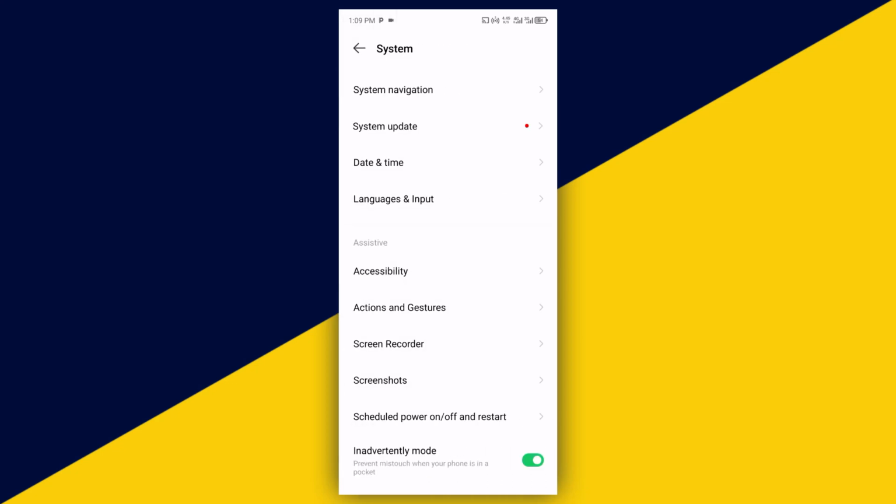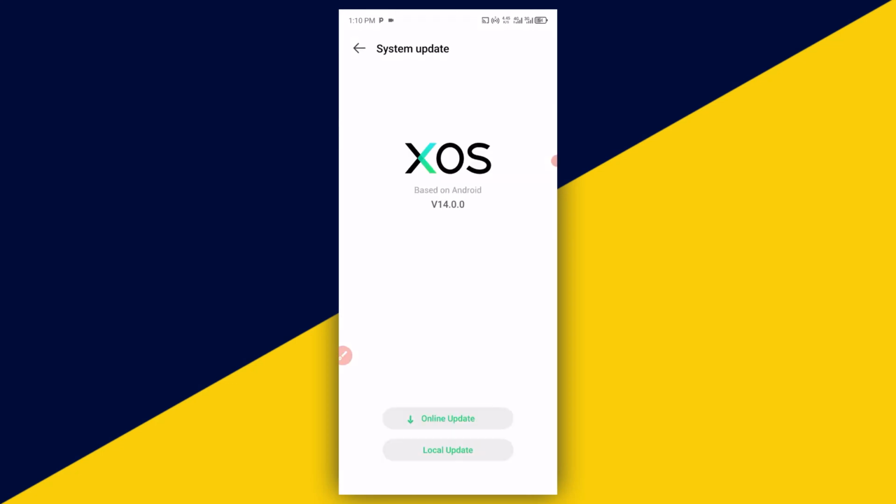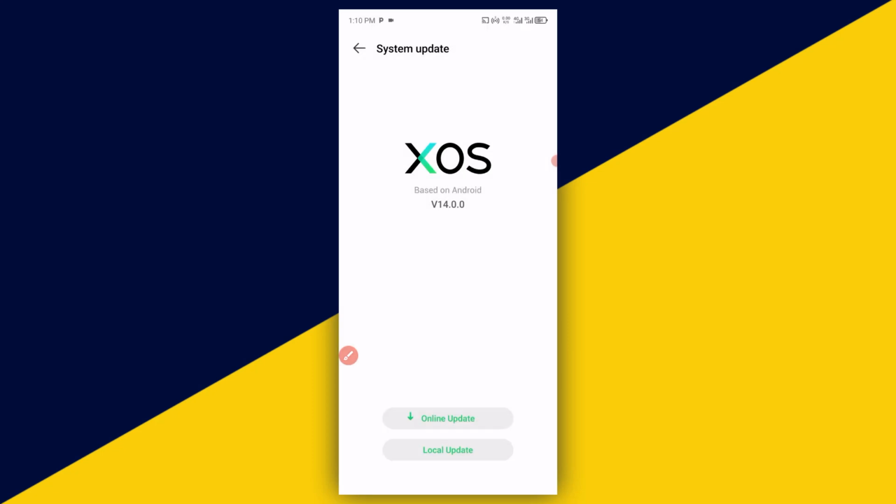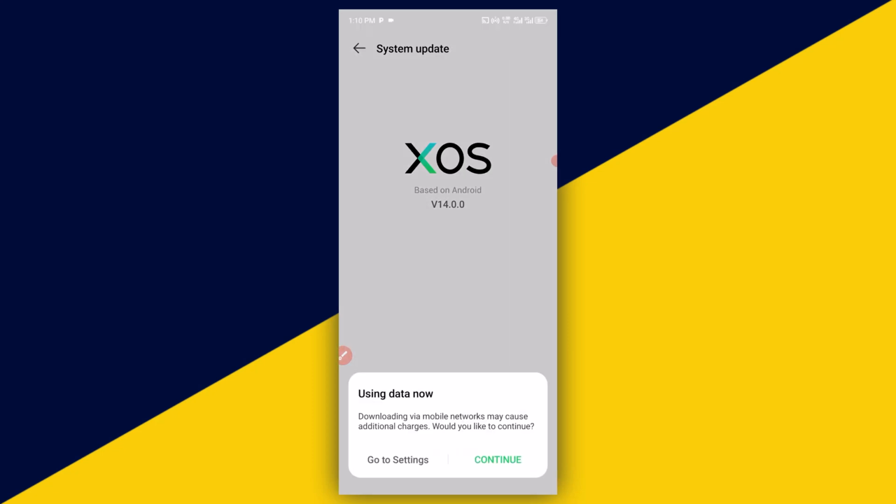Next, click on System update. Then it takes you right here. Currently I'm using Android 14, and I'm going to update this to Android 15. For me to do that, the next thing I'm going to do is simply click on Online update. Then the next thing I'm going to do is click on Continue.